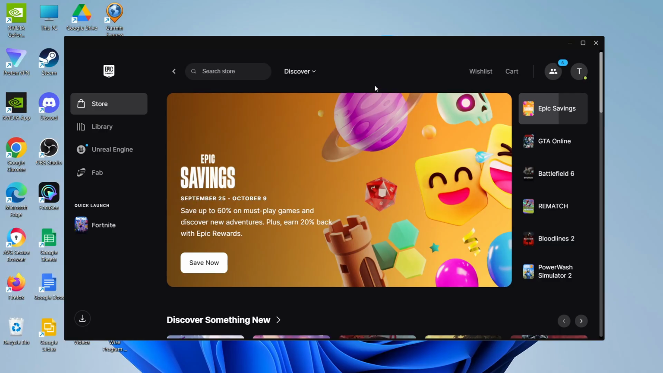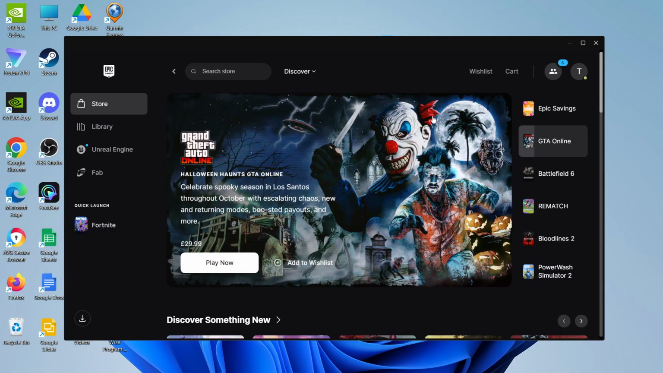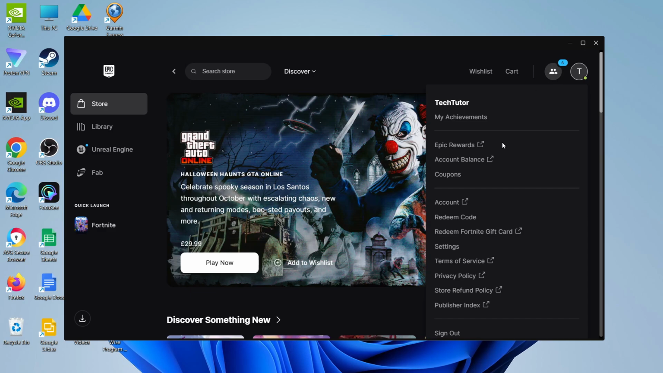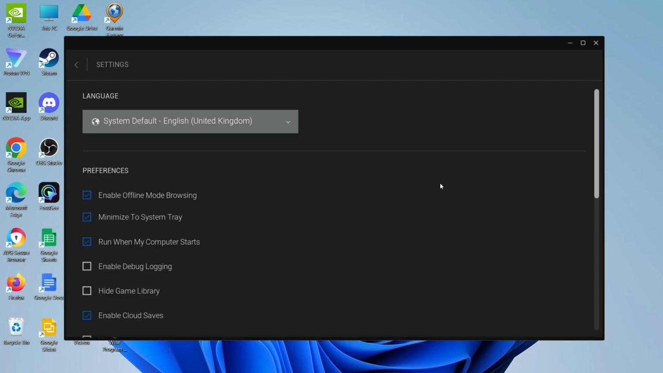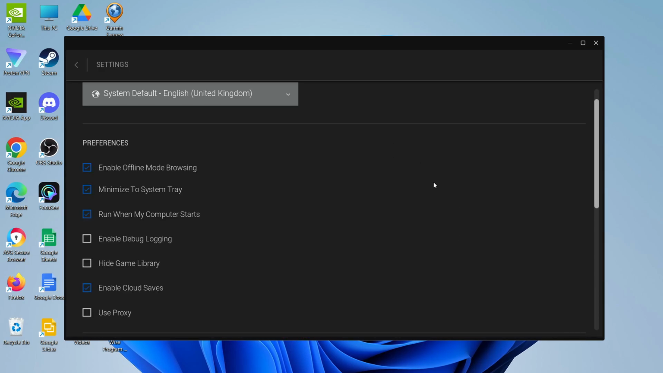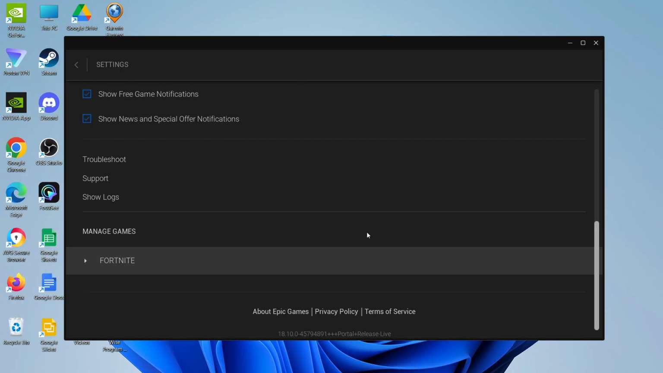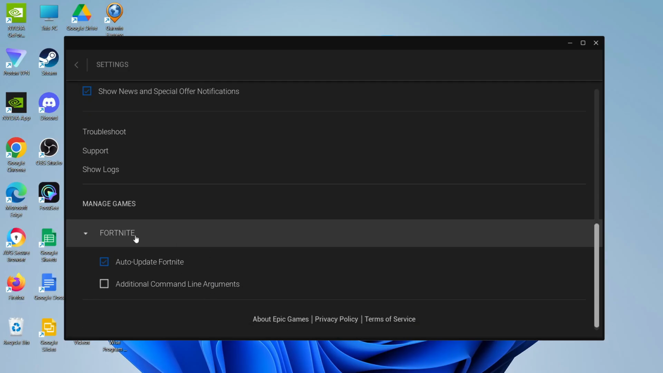Now, to start with, what you're going to want to do is open up the Epic Games Launcher, and from here you want to come up to the top right hand corner, click onto your profile icon, and on this menu click onto settings. Now, once you're on your settings, scroll all the way down to the bottom, and at the bottom you should see a manage game section with Fortnite. Click onto Fortnite and that's going to expand and bring up some further options.